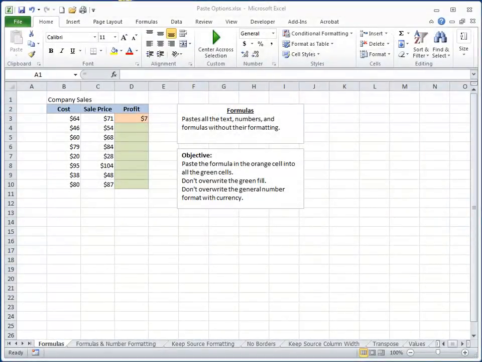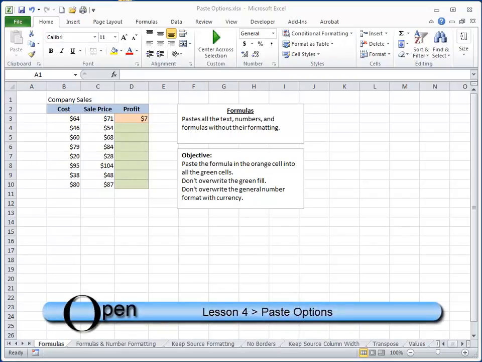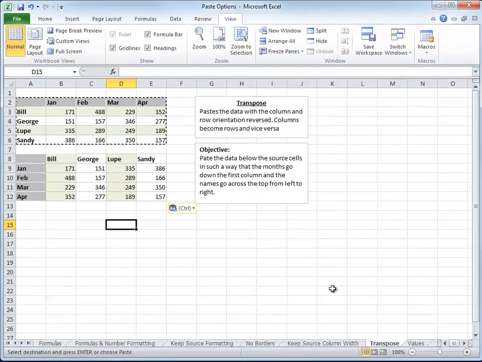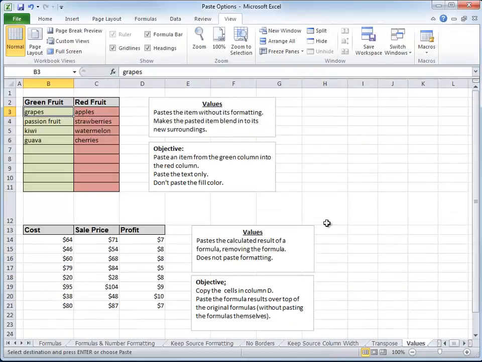If you'd like to follow along in this lesson, open your Project Files folder, open the Lesson 4 folder, and then open the workbook Paste Options. All right, let's go over to the Values worksheet.